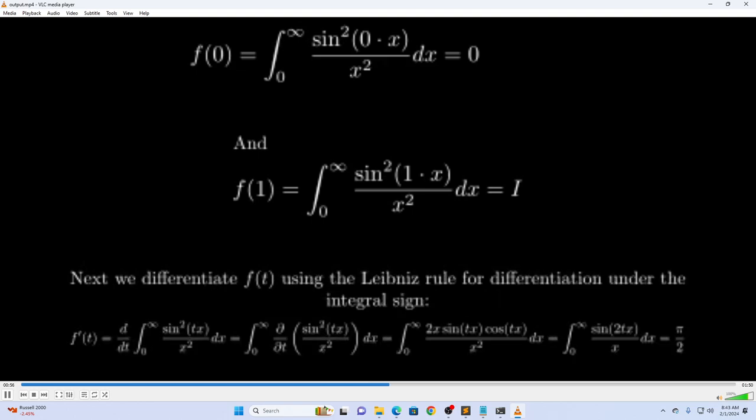Yep. And I should do this in every single one of my videos. I should actually put DDT outside and then a partial inside. And I know I skipped this part in a lot of my videos because you probably are all familiar with this. But this one really spells it out exactly what's happening. This sine squared tx becomes a 2 times the derivative of tx with respect to t, which is just 2x. And then we have sine tx, cosine tx, which is just sine of 2tx. I should do that in every single one of my videos.